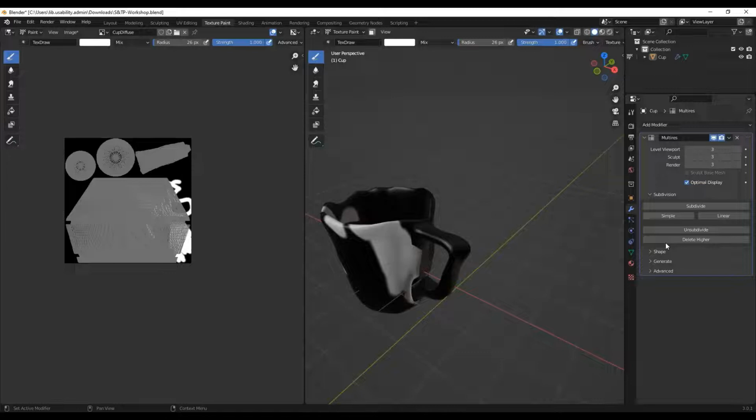Does edit mode show you something independent of your modifier? Yes, edit mode shows you the base, actual saved object information. Okay, cool. So it's just the vertices, the edges, the faces, all of that. That's in edit mode.